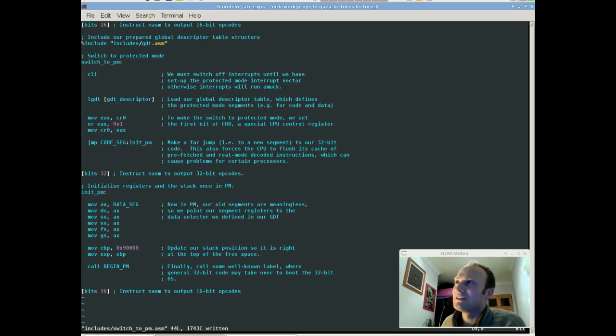Now, just one little thing here, a few things on here. You'll notice at the top of this file it says bit 16, and the reason I put that in is because we're going to be mixing 16-bit and 32-bit code. Once we switch into 32-bit protected mode, we're going to want NASM to start outputting 32-bit opcodes rather than 16-bit opcodes. So that's what these things mean up here. So here it's saying all this code should be output as 16-bit opcodes, and this code down here, which I'll get onto, will be 32-bit opcodes.